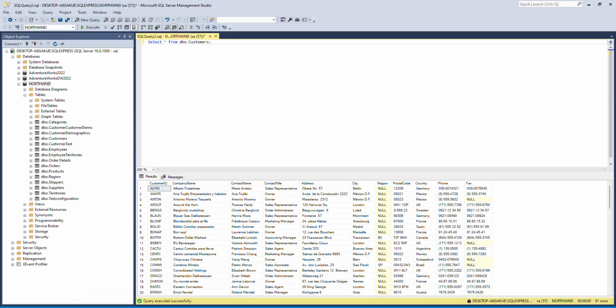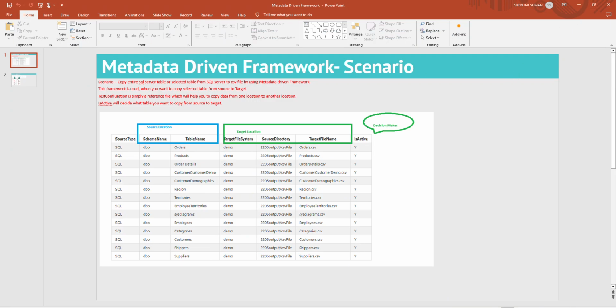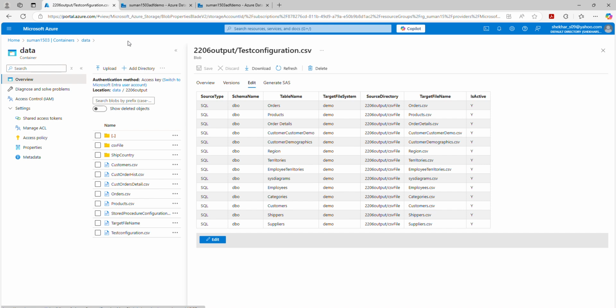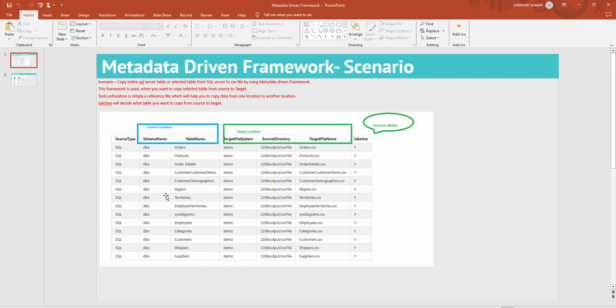So basically, we are going to copy all the files which are available under this SQL Server, and we are going to copy them to Azure, where we can place them under this storage account, right? That's what the expectation is from this video, and mostly this framework is used when you want to copy selected tables from source to target, right?